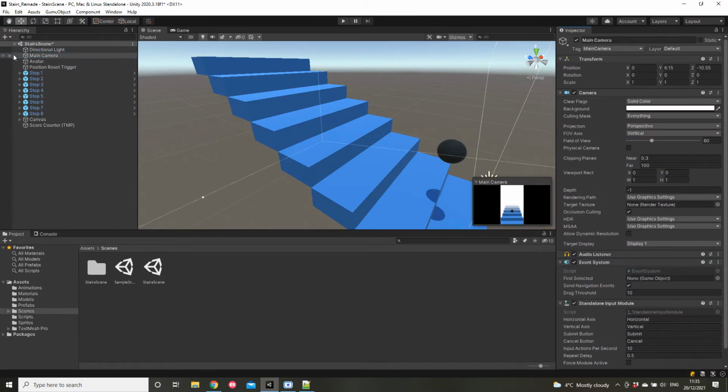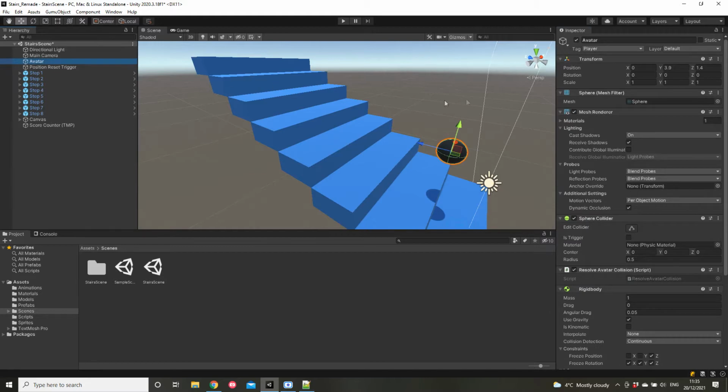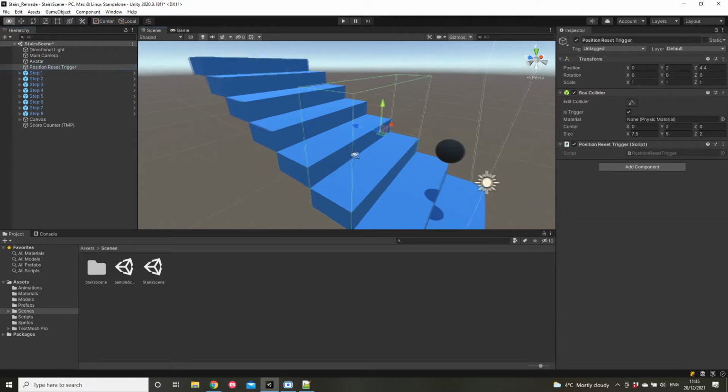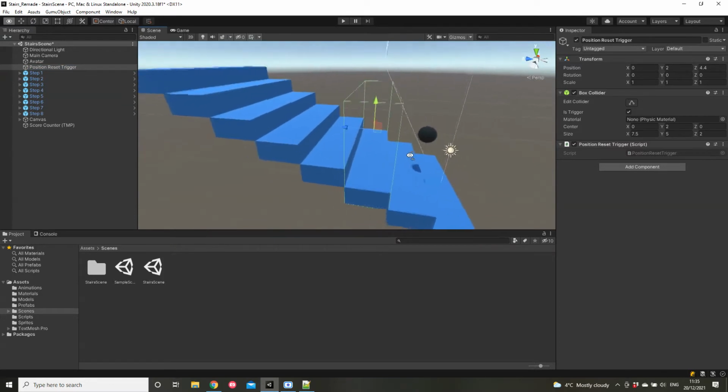So it's a directional light, a basic standard camera just behind our ball. That's our ball, the avatar. Just got a rigid body attached, and the resolve avatar collision script. Its position is frozen on the Z, its rotation is frozen on X, Y, and Z. No script to move it.